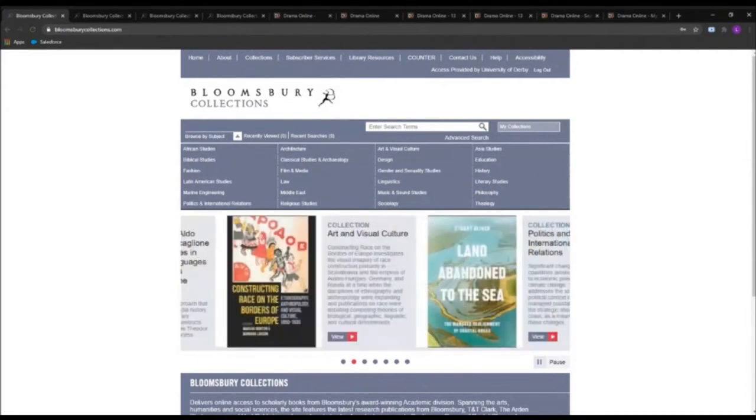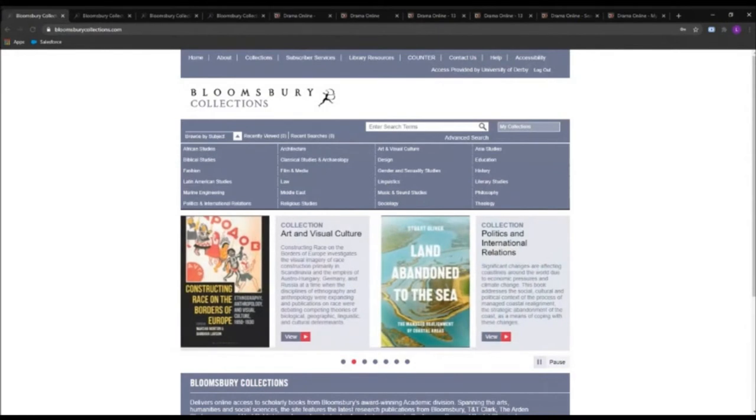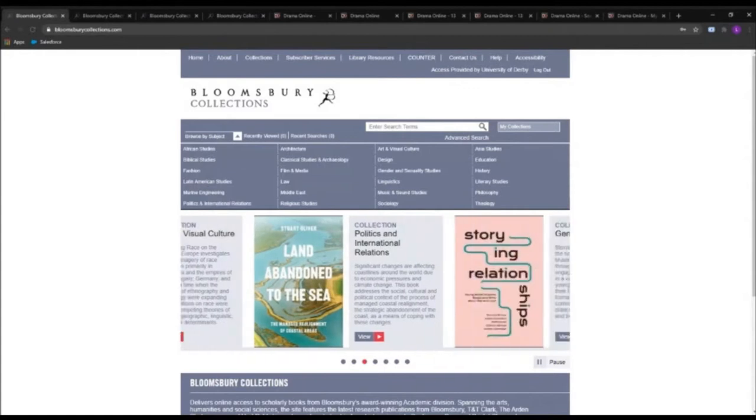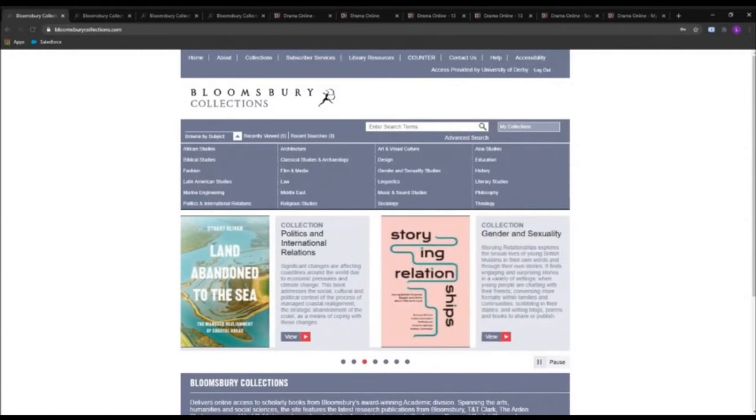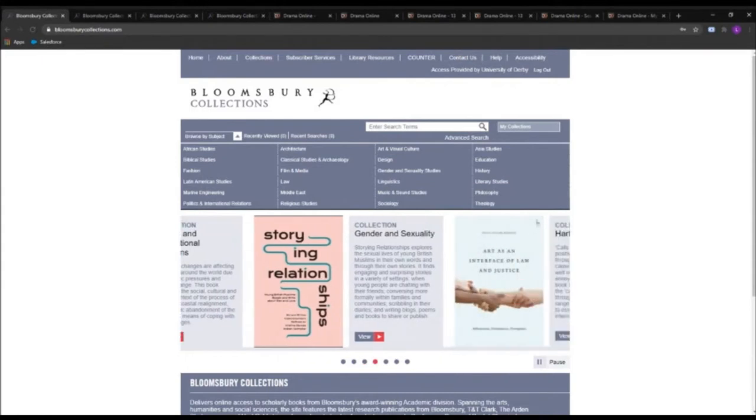Okay, the two resources that I'm going to talk to you about today are Bloomsbury Collections and Drama Online. Bloomsbury Collections is our main ebook platform. As you can see, there is a vast list of subjects that are covered.